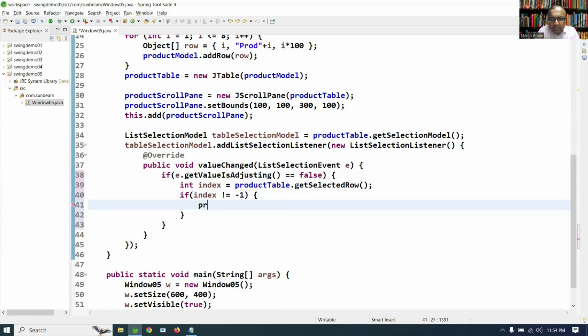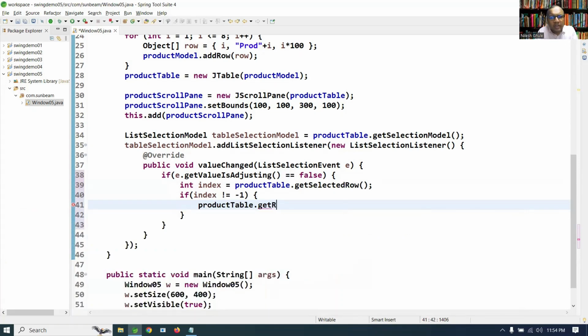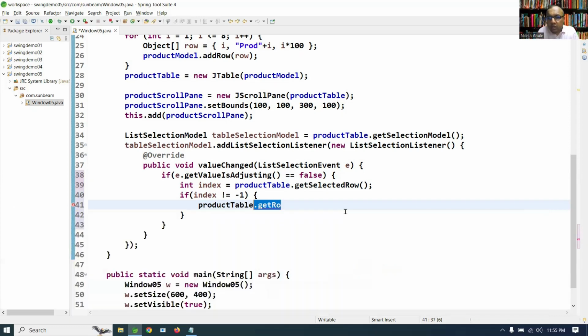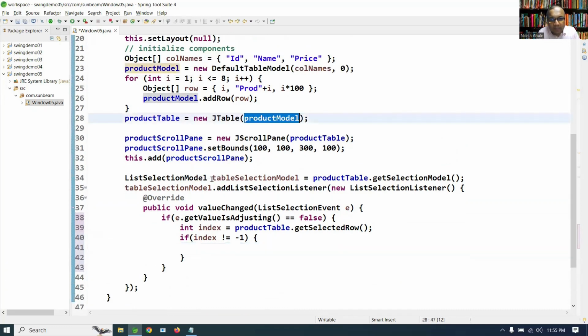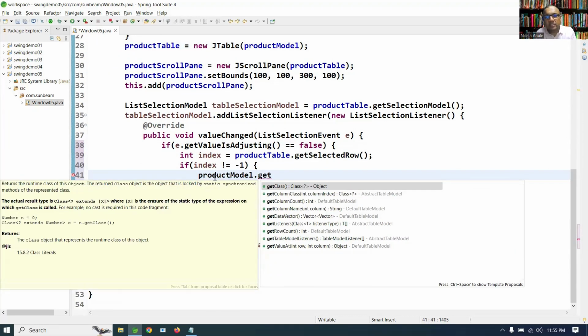So let me try to get the data by using productTable dot getData. But you find that you will not be able to get any data from here directly. Because as I said, the whole function is divided into 2-3 parts. The model holds the data, controller handles the events, view is just going to show the data. So instead of productTable, I will go back to my data model, which is holding the data. And for this productModel dot, from here, I can try to access my row.